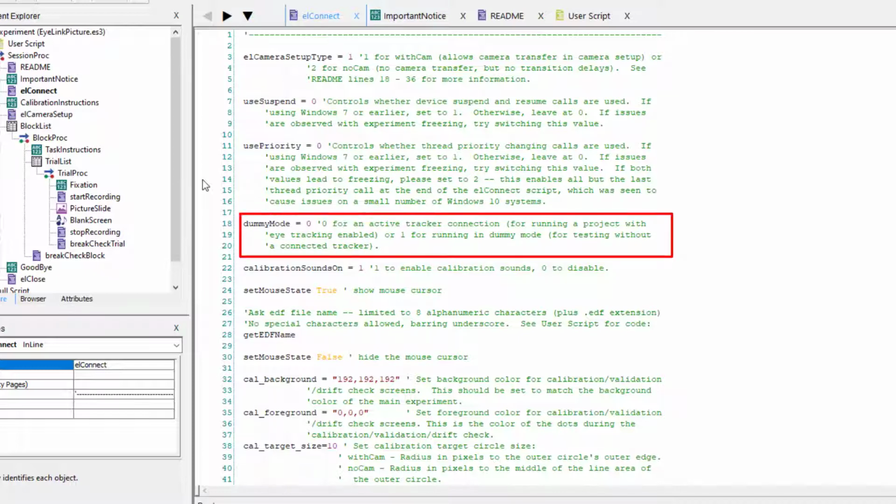The next flag, Dummy Mode, can be very useful. The eye tracker in your lab may not always be available, or you may find it more convenient to debug and test your experimental script on a computer that is not physically connected to the EyeLink host PC. If your script does not rely on real-time eye movement data, you can set the Dummy Mode flag to 1. This will open a simulated connection to the tracker, allowing the task to be run without having to comment out or remove all of the EyeLink integration code.